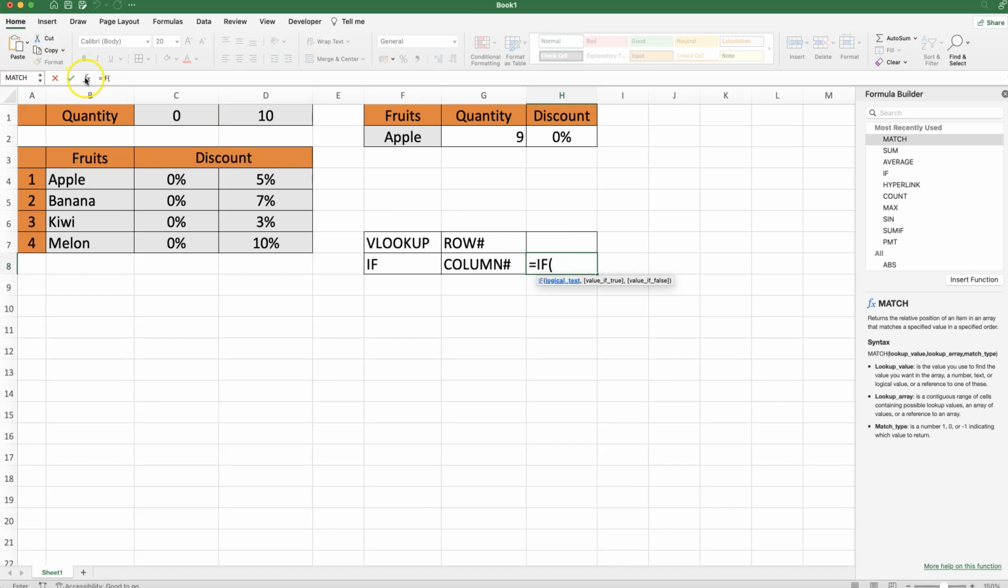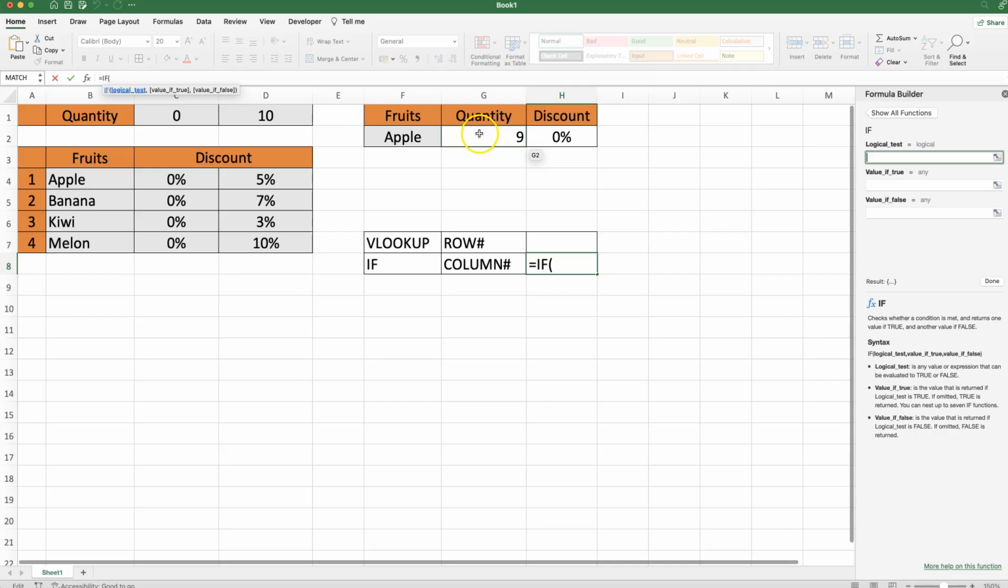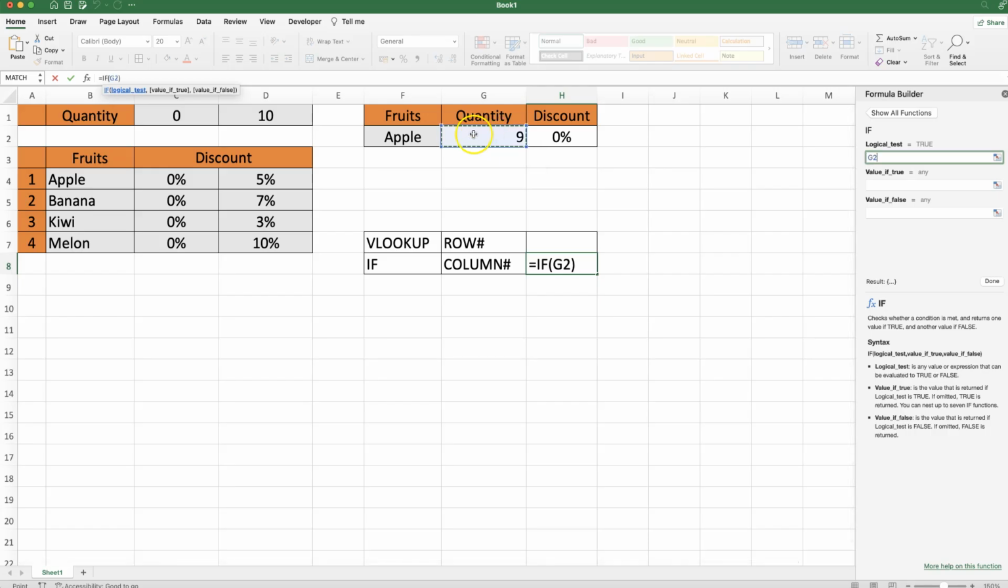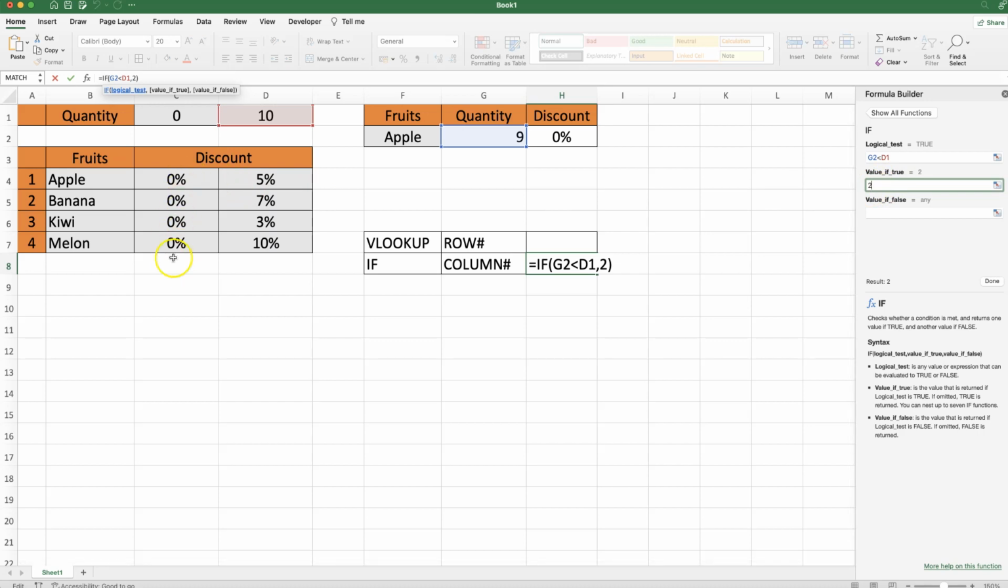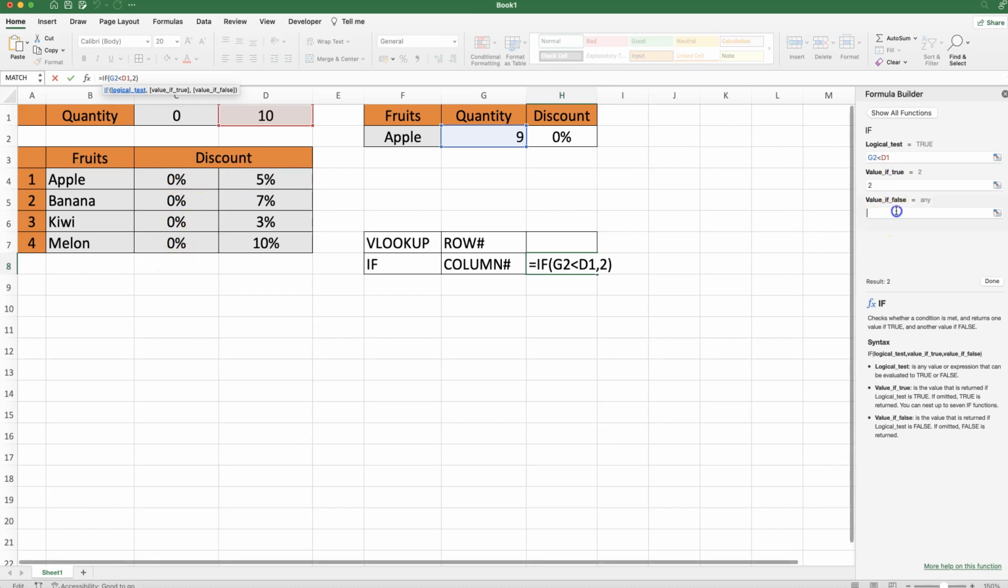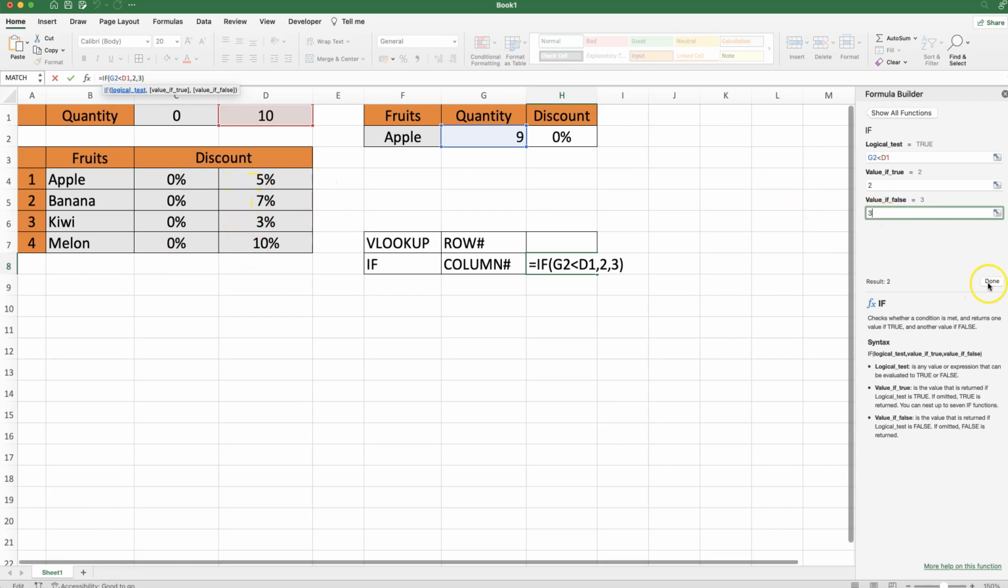So what I'm going to do here, I'm going to click here again on the Formula Builder to get here the tab. You can see here the logical test. The logical test is basically whatever this value, if this is smaller than the required value for the discount, in this case 10 pieces, then what I want to do is I want to get here the value of the no discount column. Else I will get, if it's 10 or more, in that case I get column number 3, which is the discounted column.